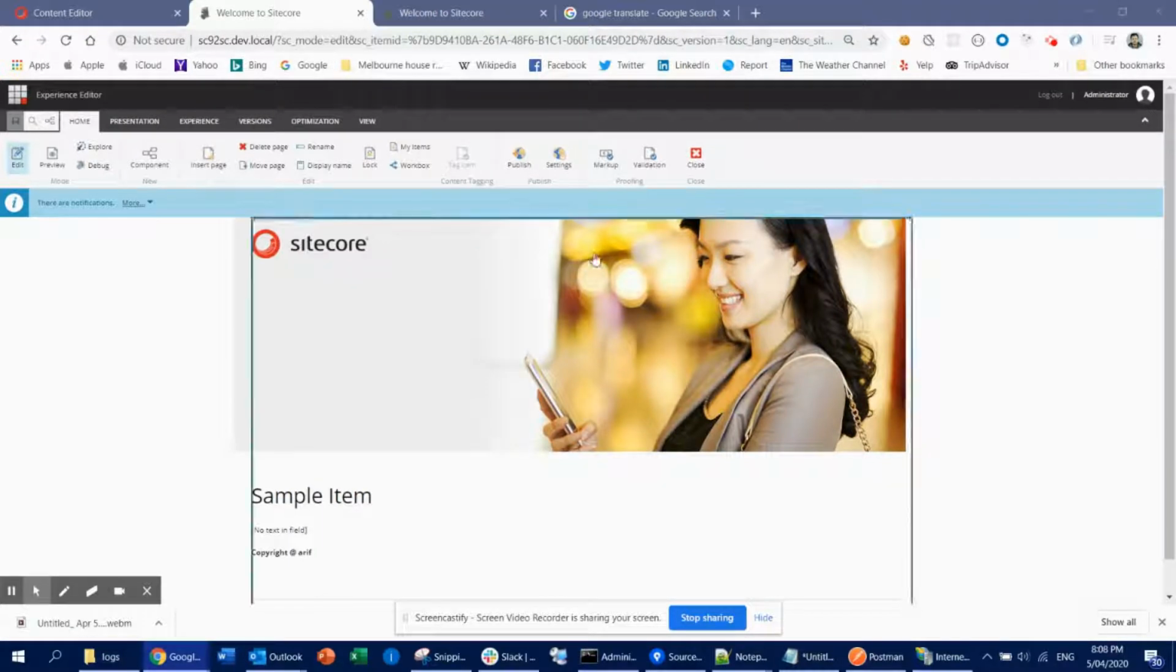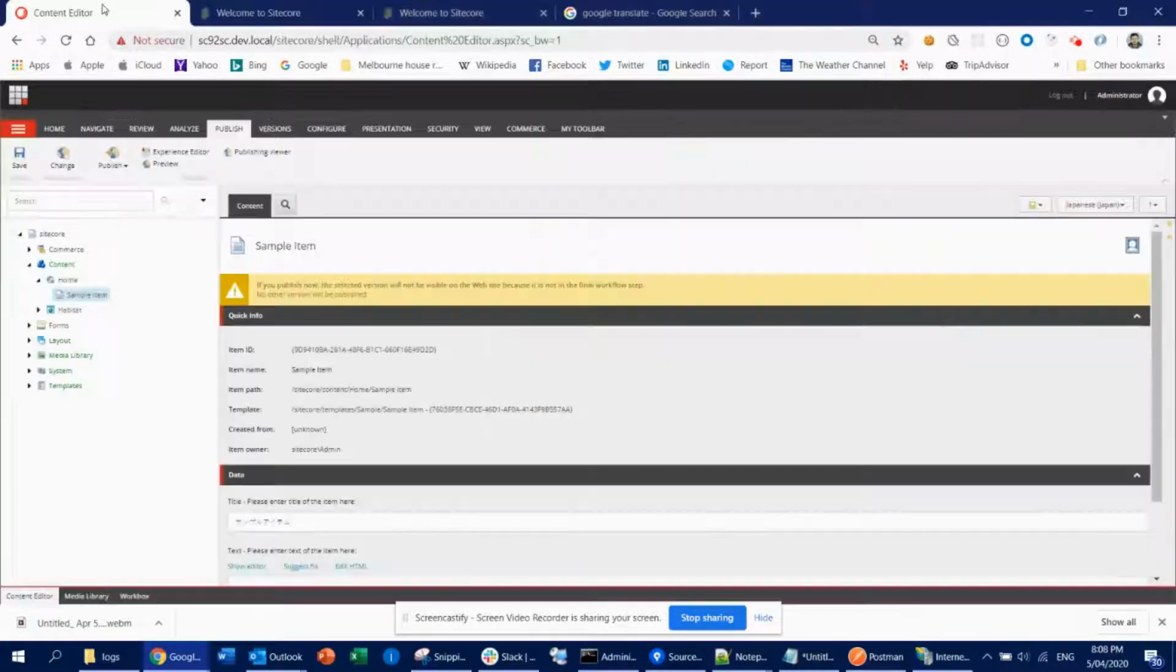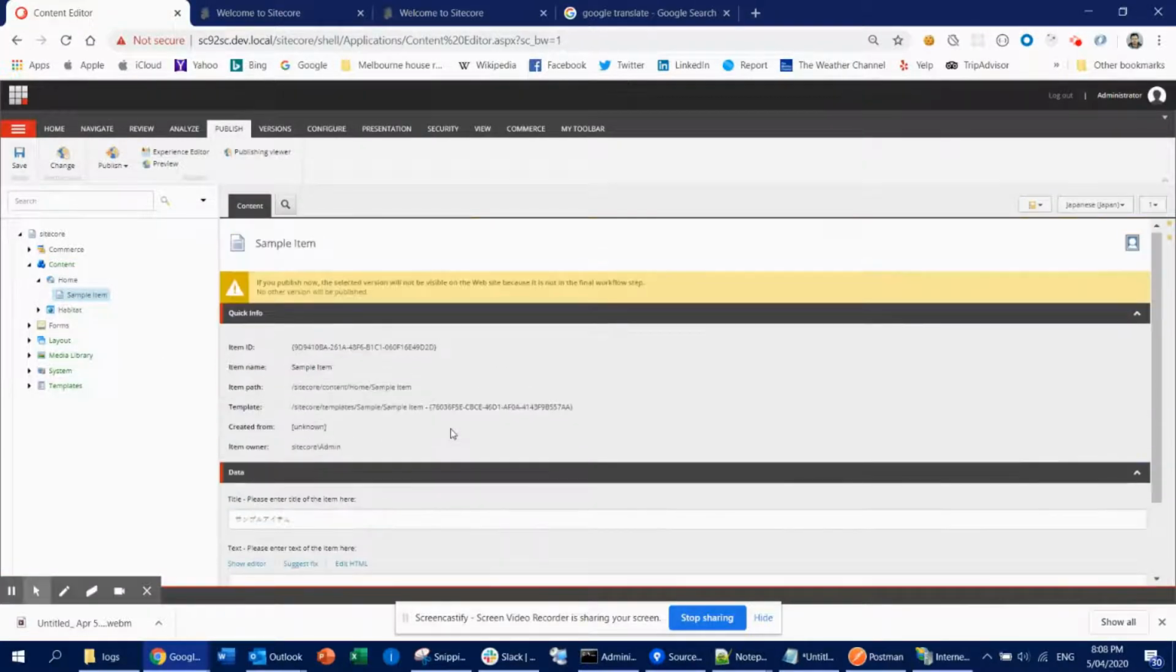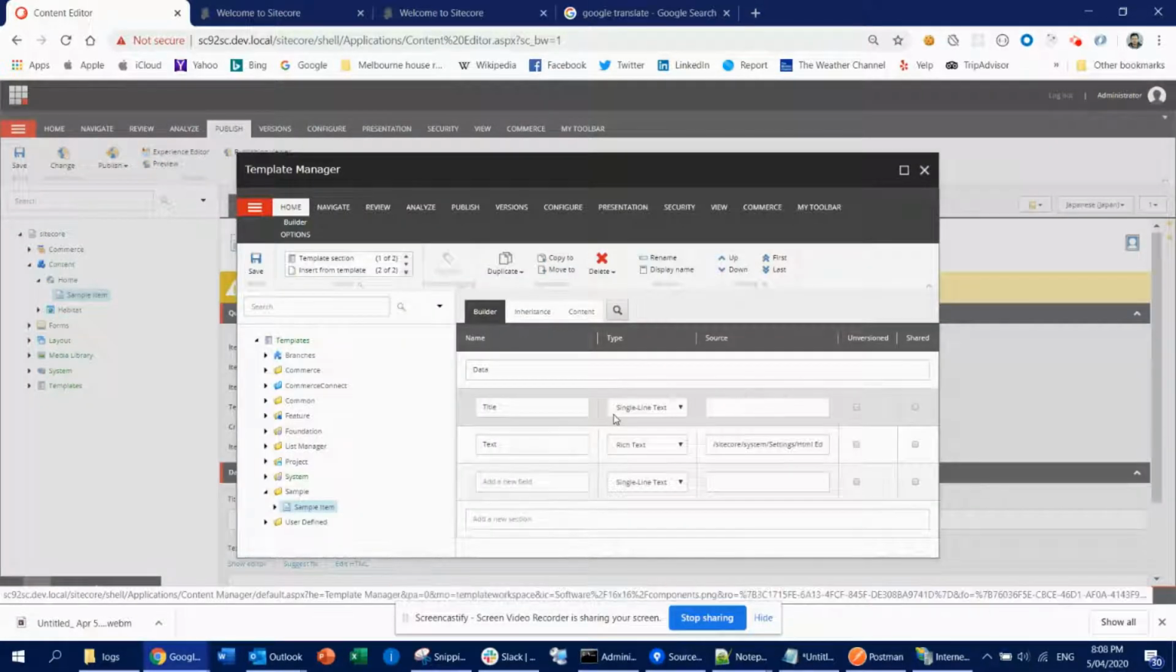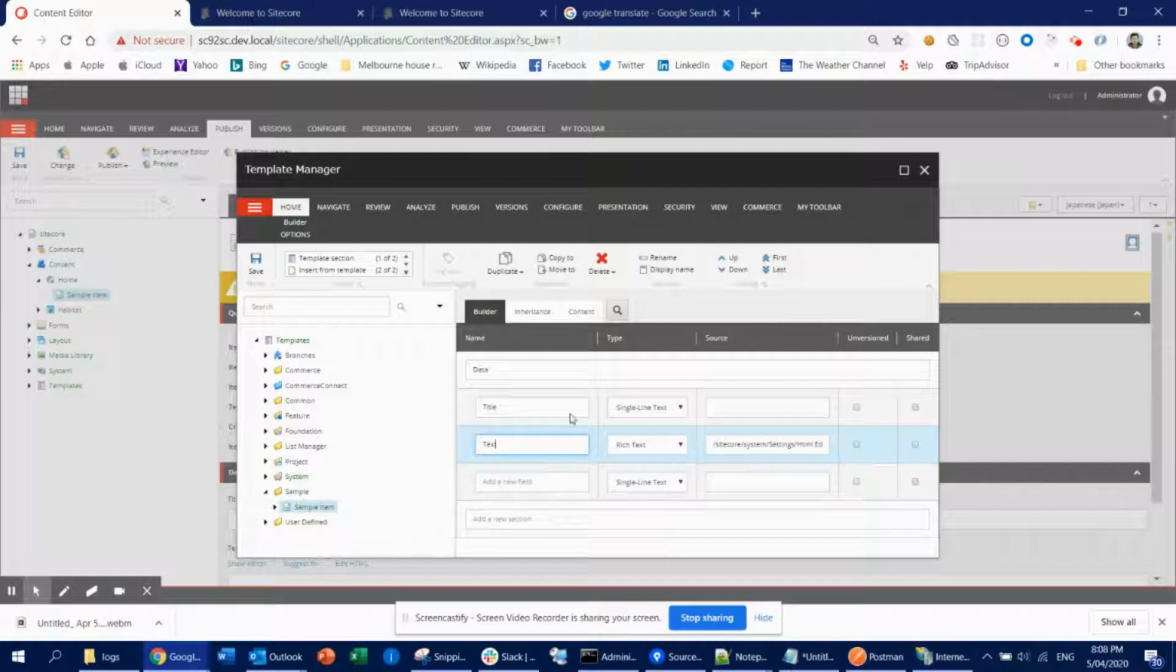All right. The next thing I'm going to discuss is the field. If you see this sample item and go to the template, you can see the template. Click that, and you will see that there are two fields we are going to use with that item. One is title, and another one is text. This is the type column where you can configure the field type, like single line text, and this is the source where you can also configure the source of your field.